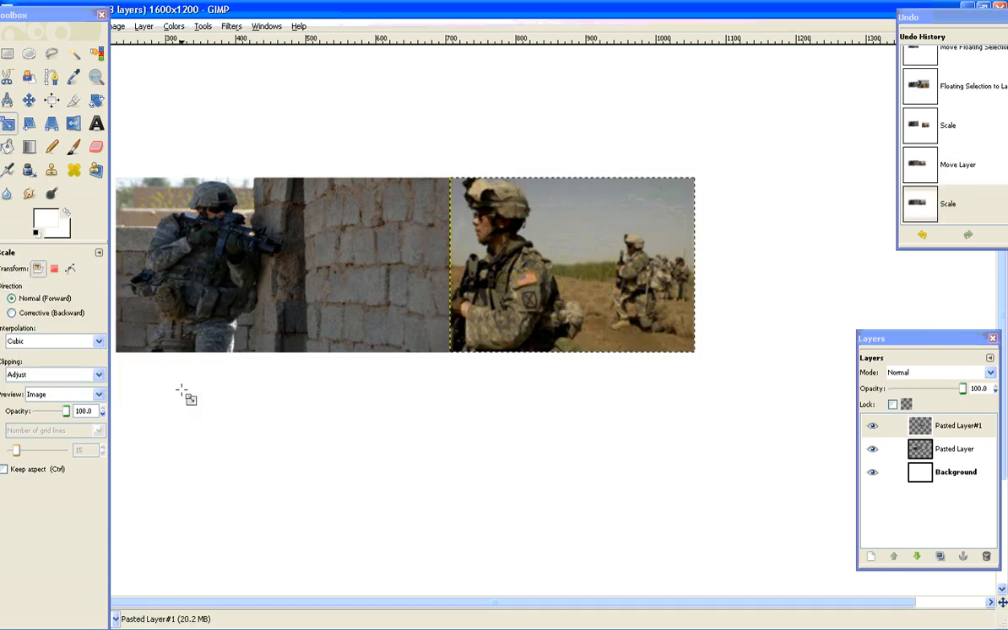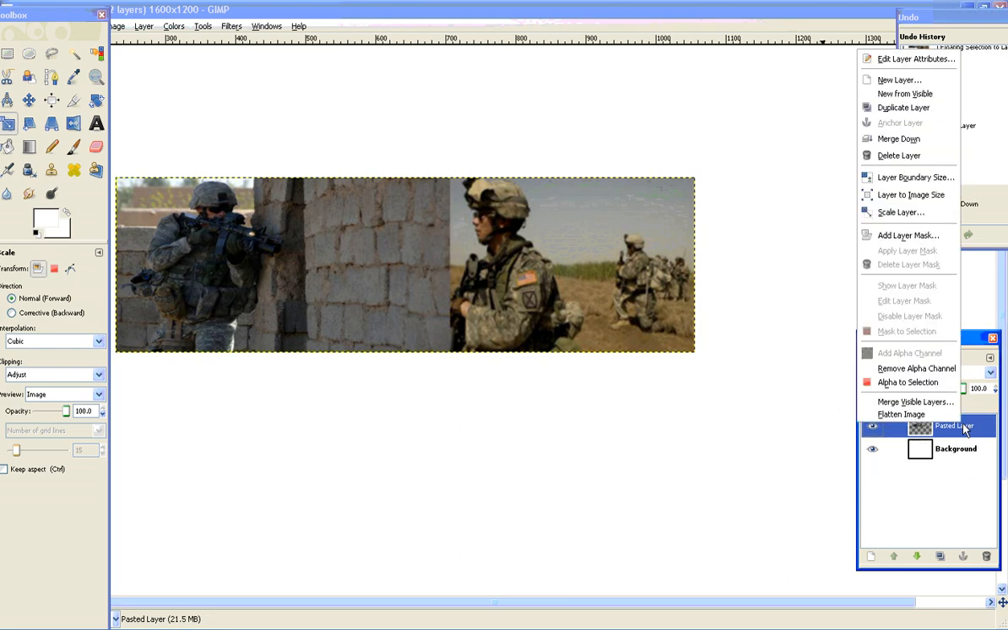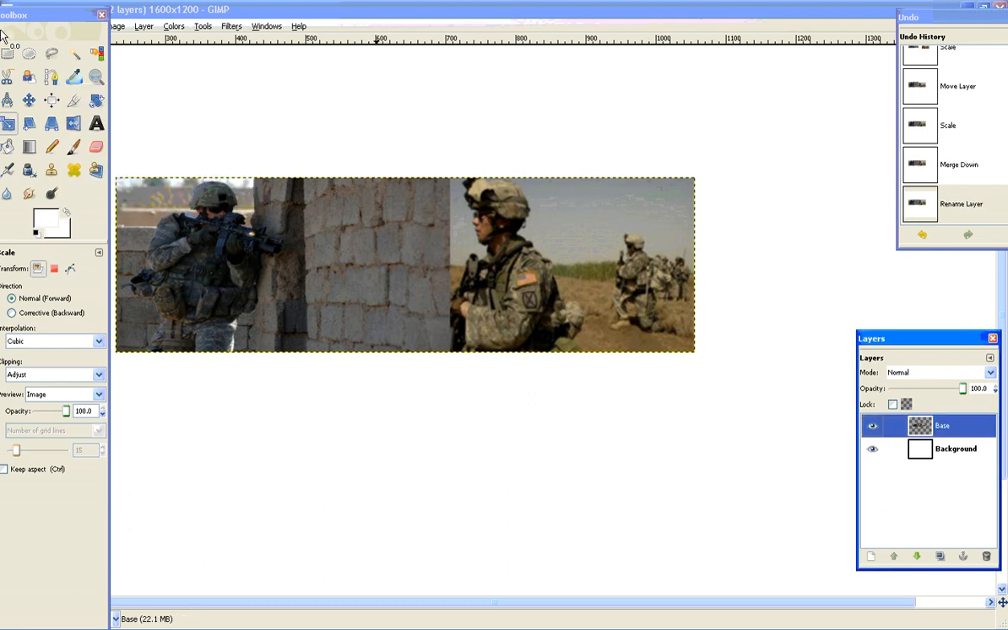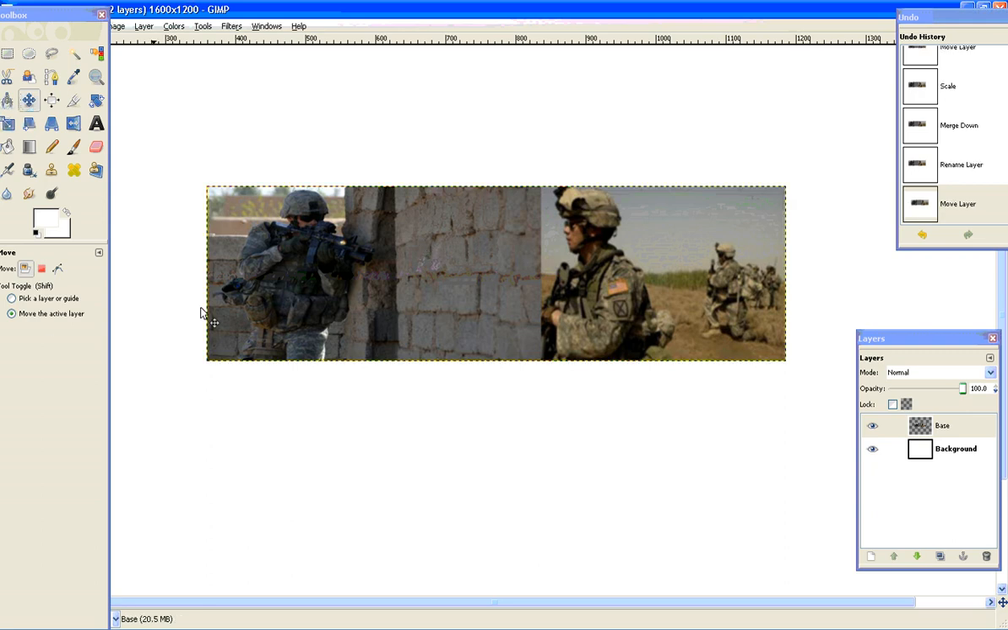Alright, first thing we're going to do is merge these two layers together because they're the base. Just going to rename this quickly. Anyway, so now this is our base layer. Move it around, center it. The first thing you'll notice is that this line is really profound. It kind of draws your eyes to it.